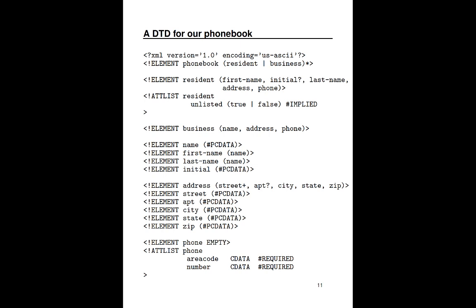A name is just free-form text, so it's parsed character data. And a first name and a last name are both names. An initial is also parsed character data. Now an address consists of one or more street lines, an optional apartment, a city, a state, and a zip code. And note that address is shared by both businesses and residences. Street, apartment, city, state, and zip are all parsed character data. They're all just strings. We don't specify any more structure to them than that.